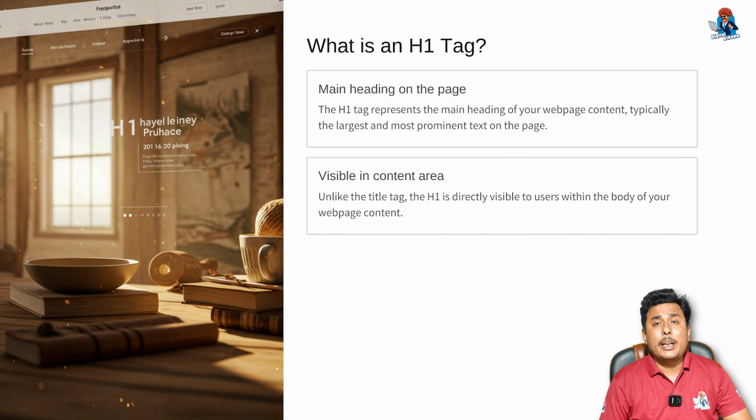An H1 tag is the main heading inside the web page content. It tells visitors the primary topic of the page. Think of it like the title printed at the top of a blog post or article.